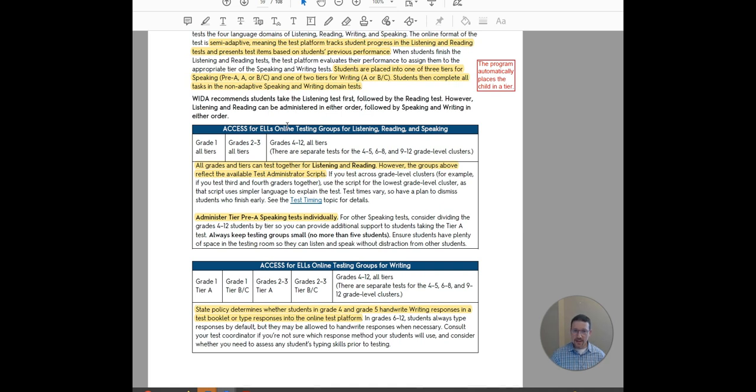When you're combining those groups, and our accountability peers can give you more insight into how to put those test groups together. But if you're combining those groups, you want to make sure that you use the lowest level script, because it's often the easiest for the students to understand. So that's what this box is giving you additional information about.